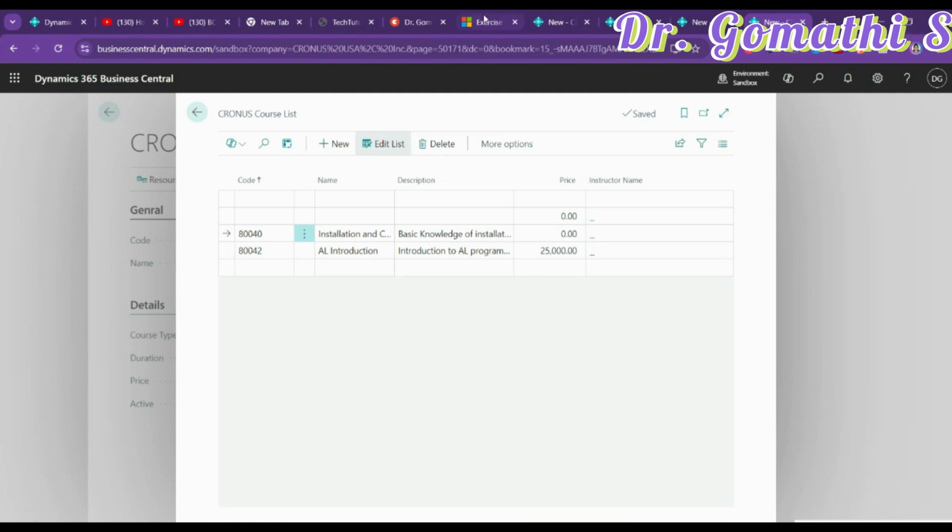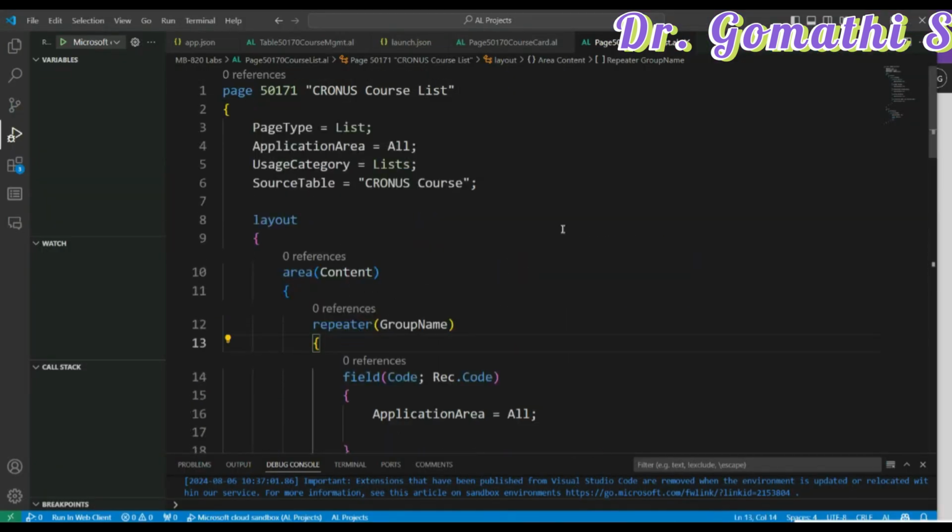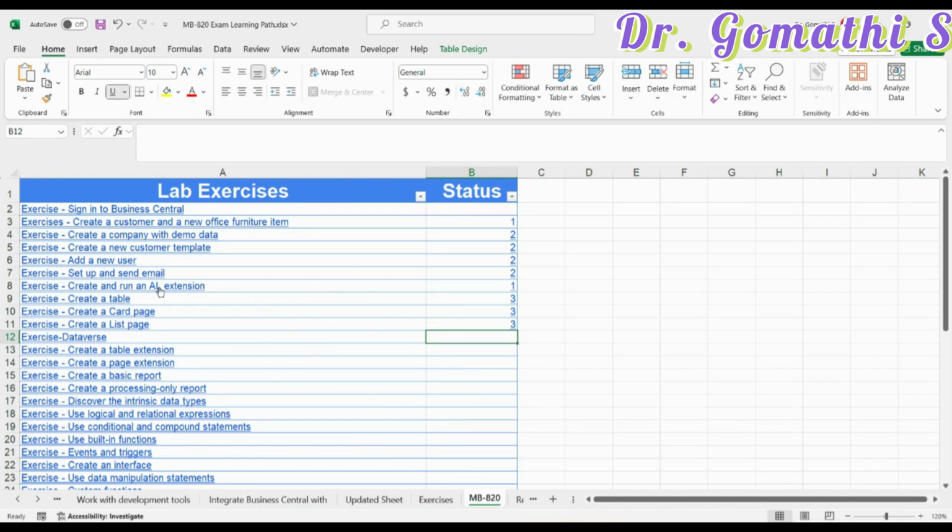You can find that there will be the details which are given. You have to enter all the details which are given in the list, and then you can proceed with that. Okay, so this is how this code, your course table, card page and list page works. And we will look into the next session.